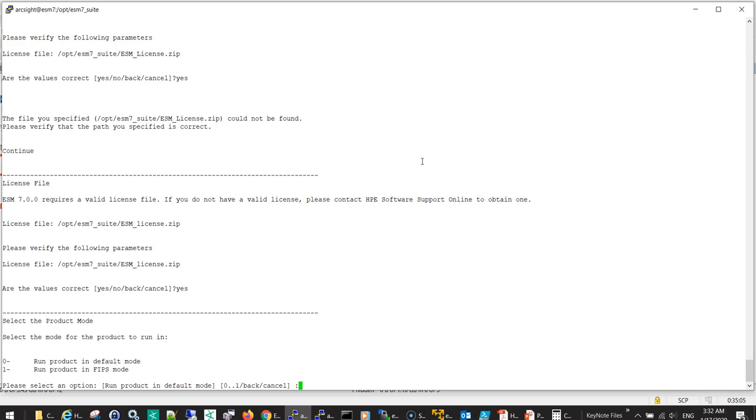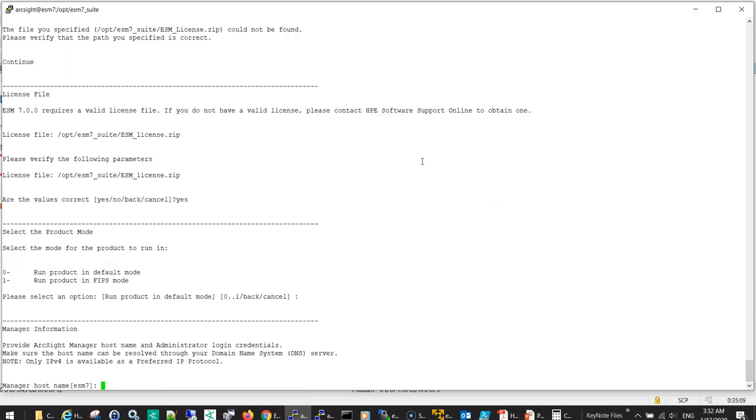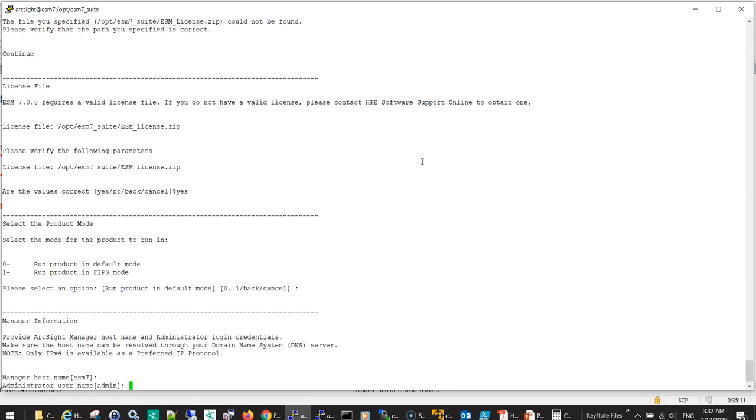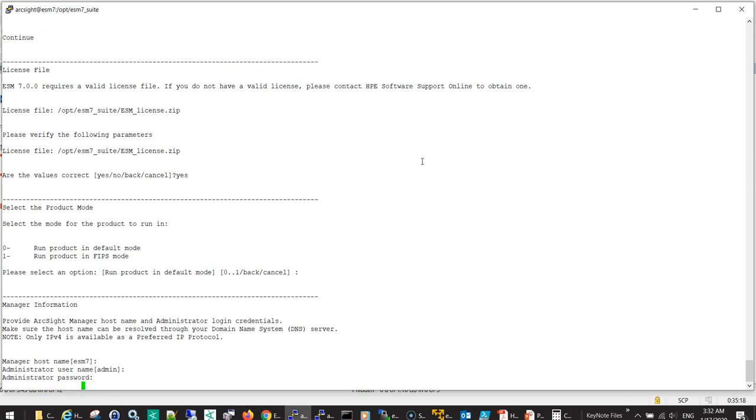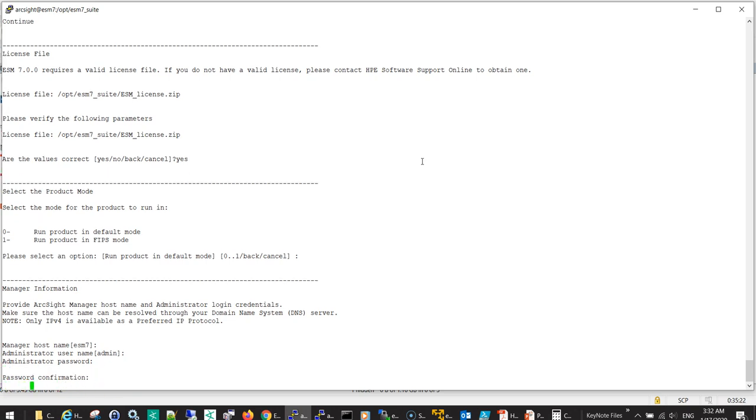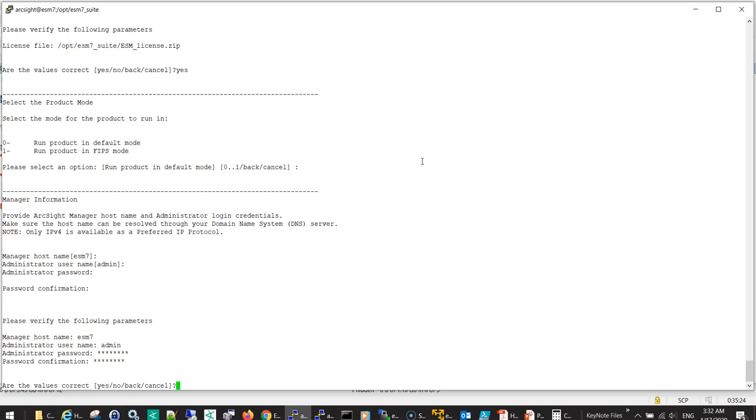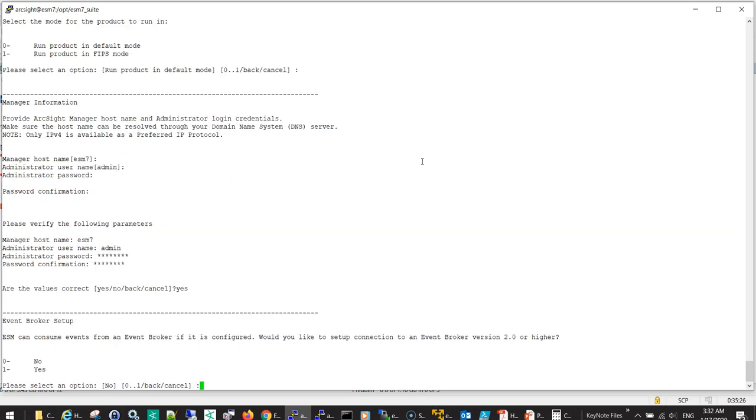Yeah, it was just a typo mistake. Okay, now I'll accept to run in default mode. Then this is the host name. The administrator username is admin. Okay, and the password, put arcsite. Are the values correct? Yes. Now you can consume the events from event poker.